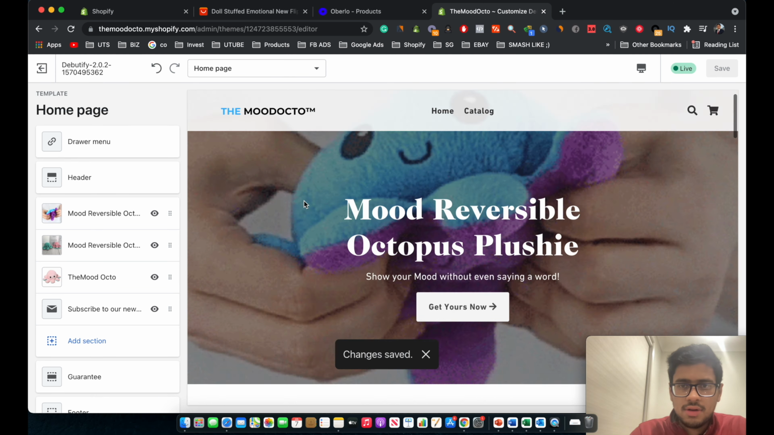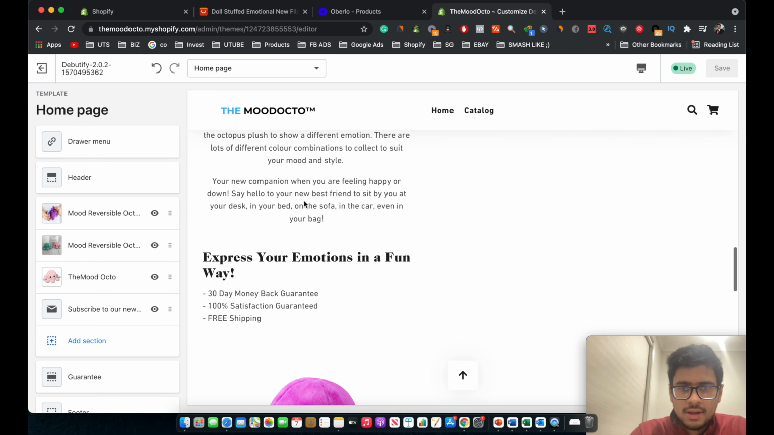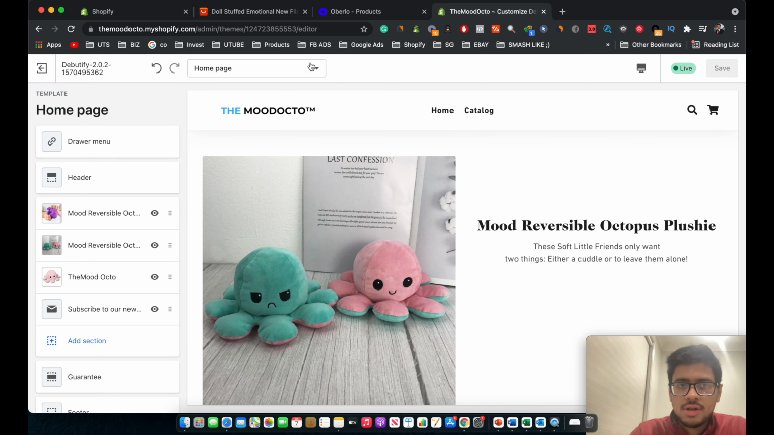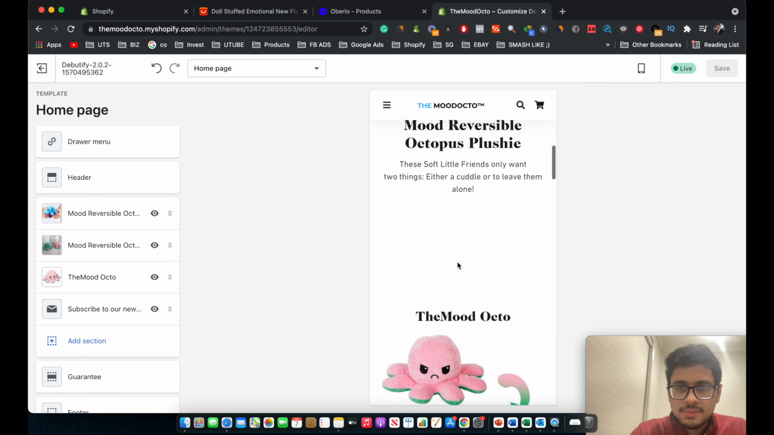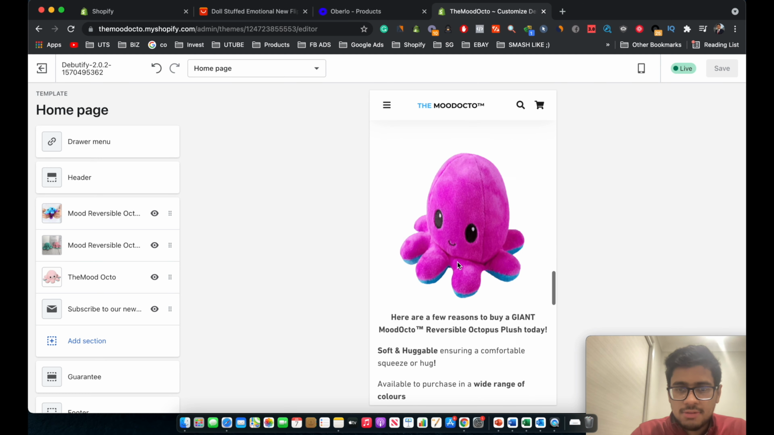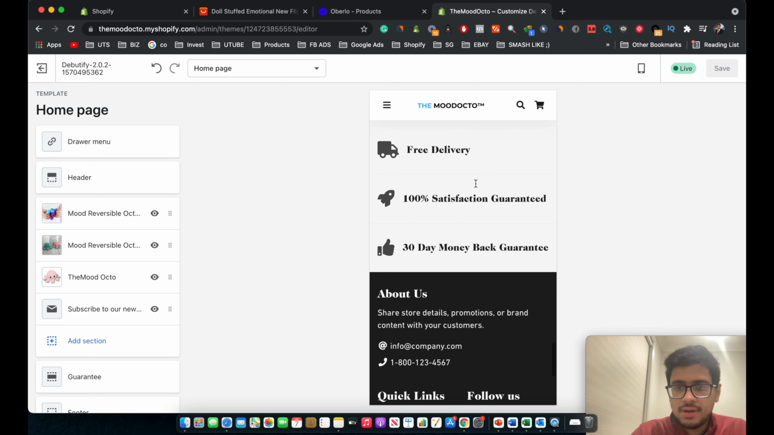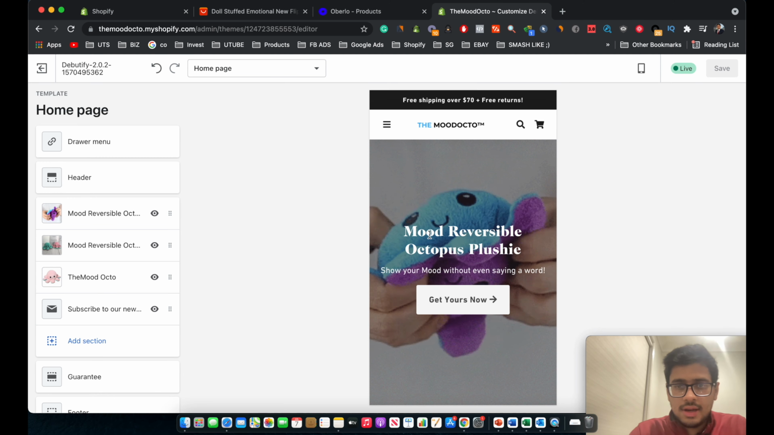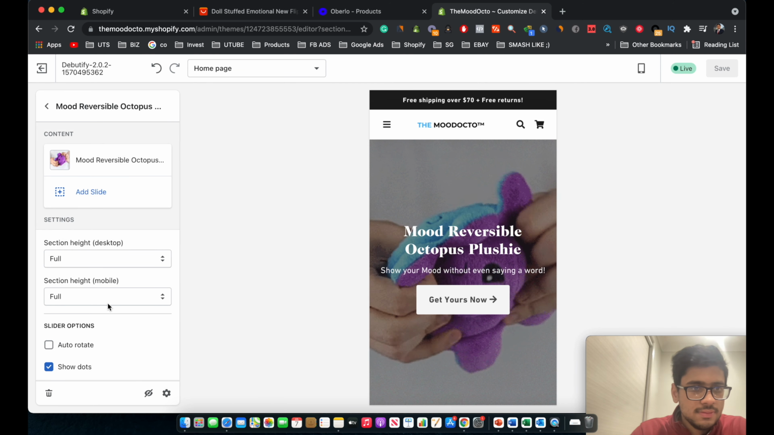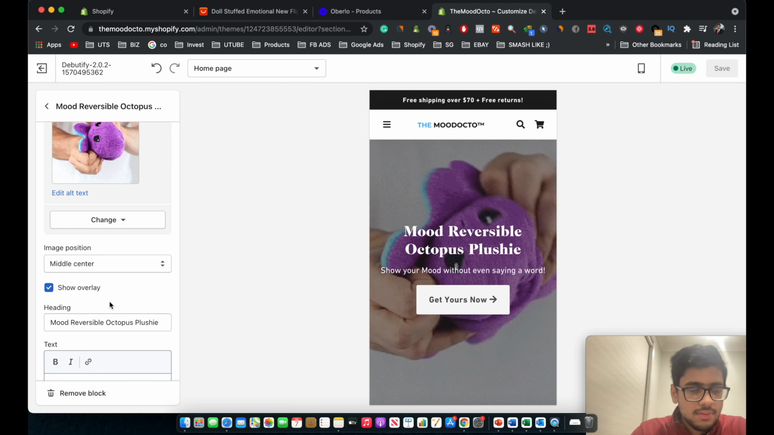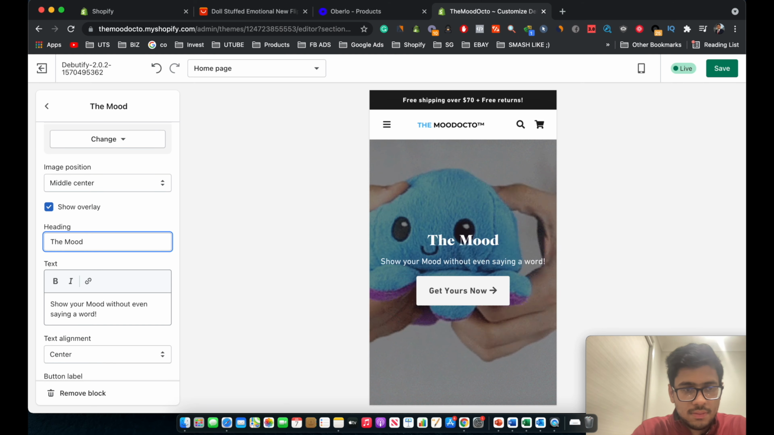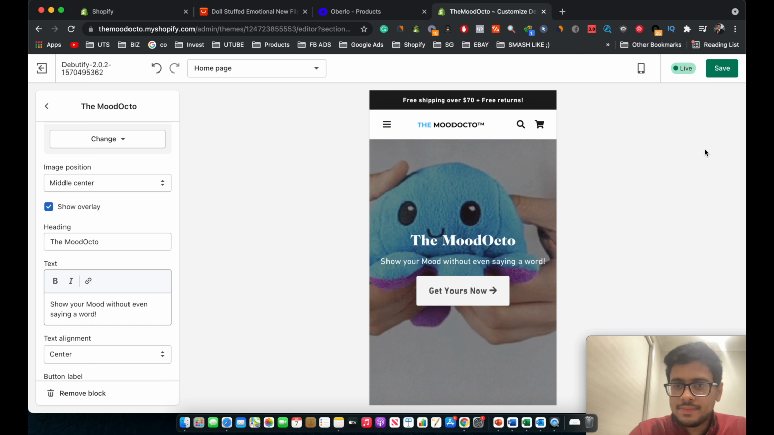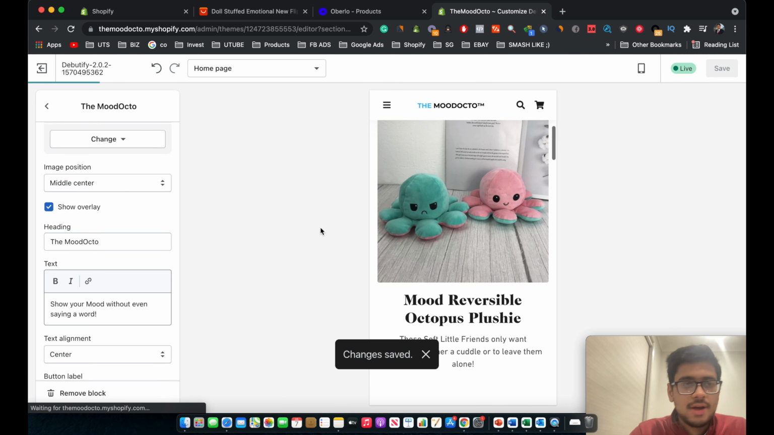So let's just see how it looks. So far it looks pretty clean. This part over here is totally optional. Let's just see how it looks on a mobile phone, because that's where the majority of our customers would be buying our products from. So let's just see how it looks. Looks pretty clean to me. It's got all of our important details which is needed. Let's just maybe change this part over here. Okay, perfect. It looks far better now.